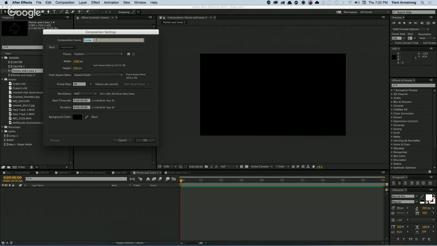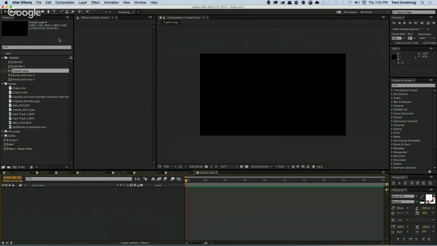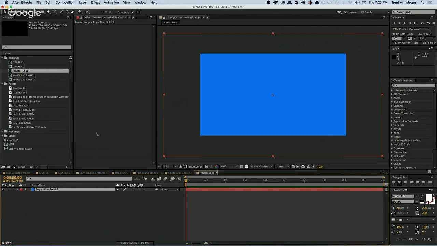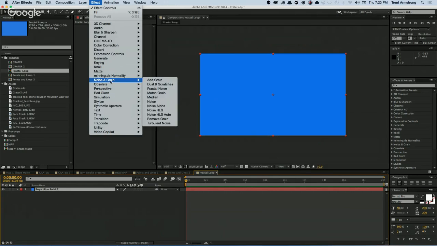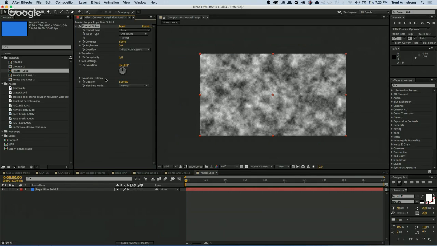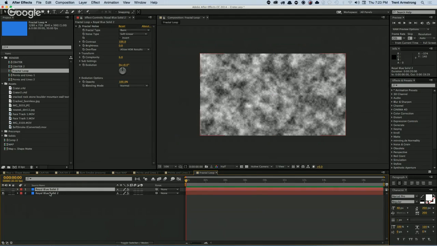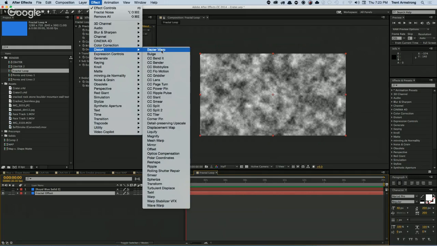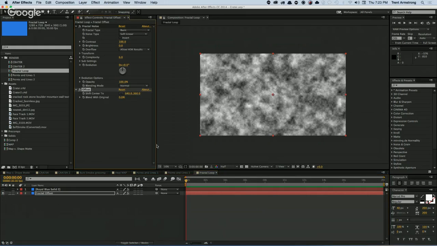Looping a fractal texture. What we're going to do is create a comp, and then we're going to create a solid to sit in there. Actually, I just want to make it the comp size. I'm going to add a fractal texture under noise. It's fractal noise, like this. And we're going to duplicate, turn that guy off, call this fractal offset. And as the name describes, we're going to go under distort and put an offset on there.